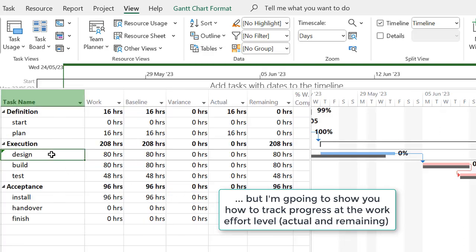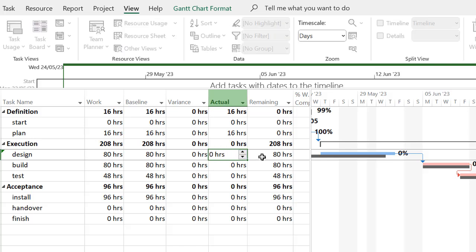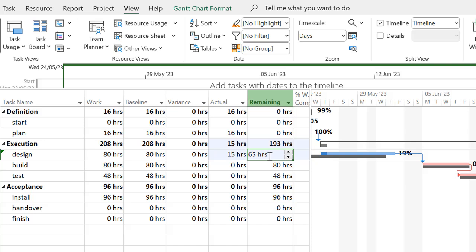While we're on Design, there's the baseline and we can look at actual hours and remaining hours. So if we wish to, we can enter in here how many hours have been worked on that and how many remaining, and Microsoft Project will automatically show you the difference. So let's say we've done 15 hours. You'll notice now the remaining shows 65 hours remaining.